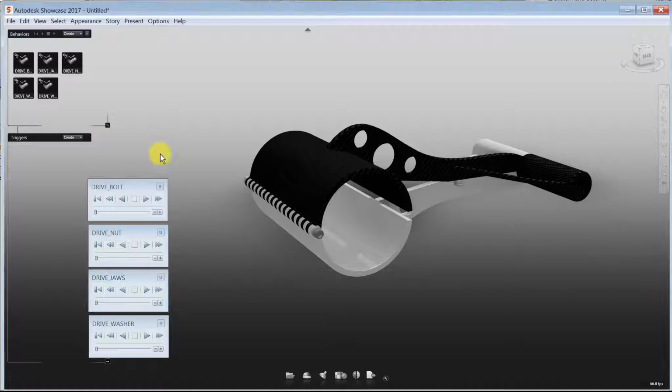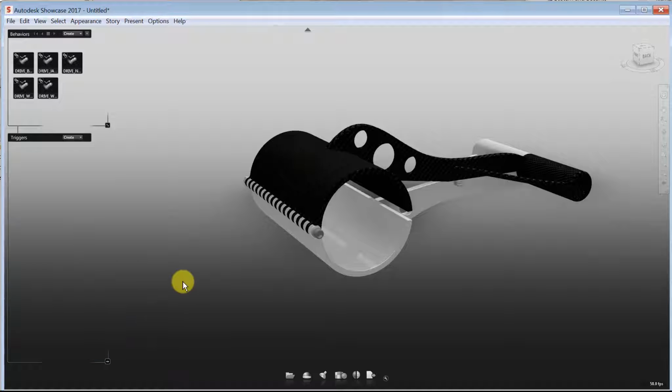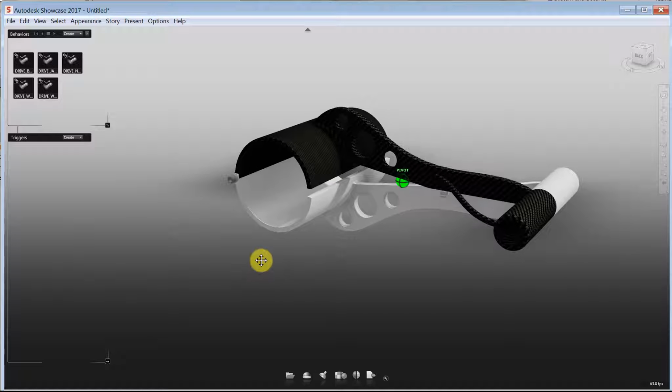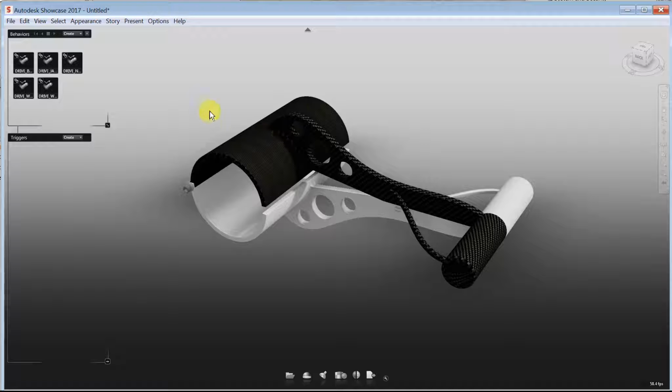Now that we know the behaviors work, we can close all these. And that's going to be it for this video. The next one will pick up where this leaves off. We'll start heading toward making a video for this.